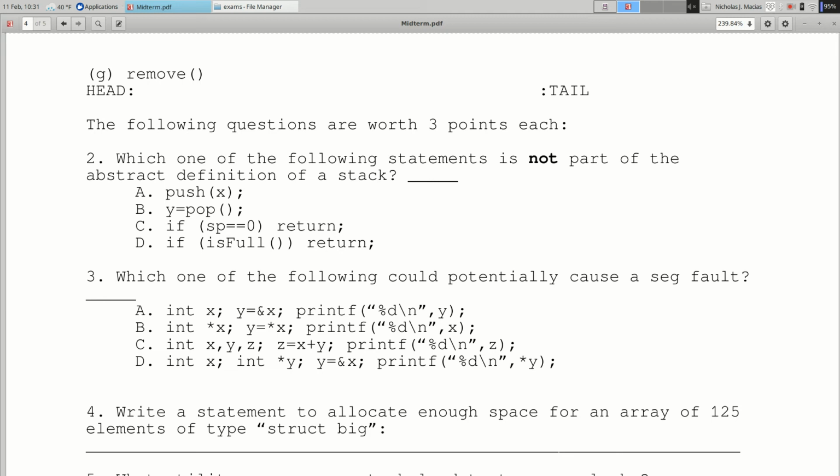And if you implement with an array, maybe I set my stack pointer equal to 100 when the stack's empty. And maybe it only grows to 1, maybe it can never get to 0, right? So you're assuming things about the implementation of your stack on part C there. So C is not part of the abstract definition.